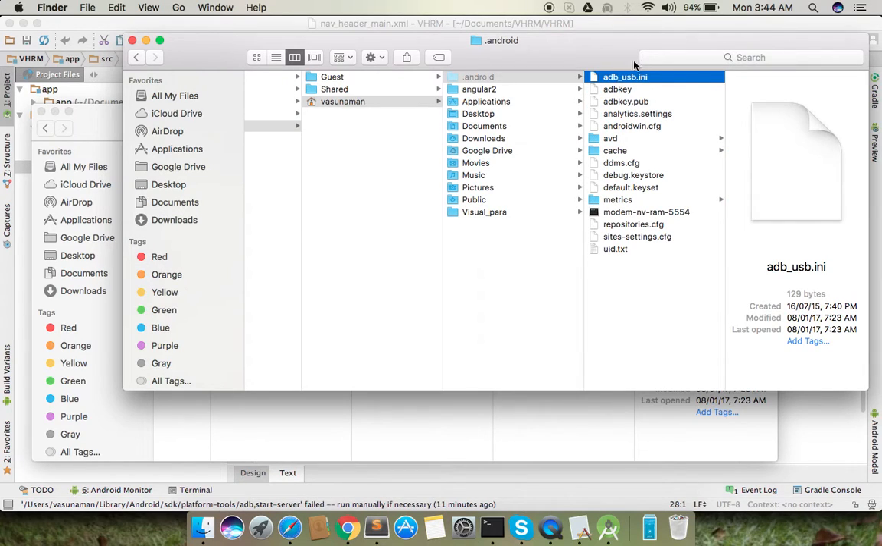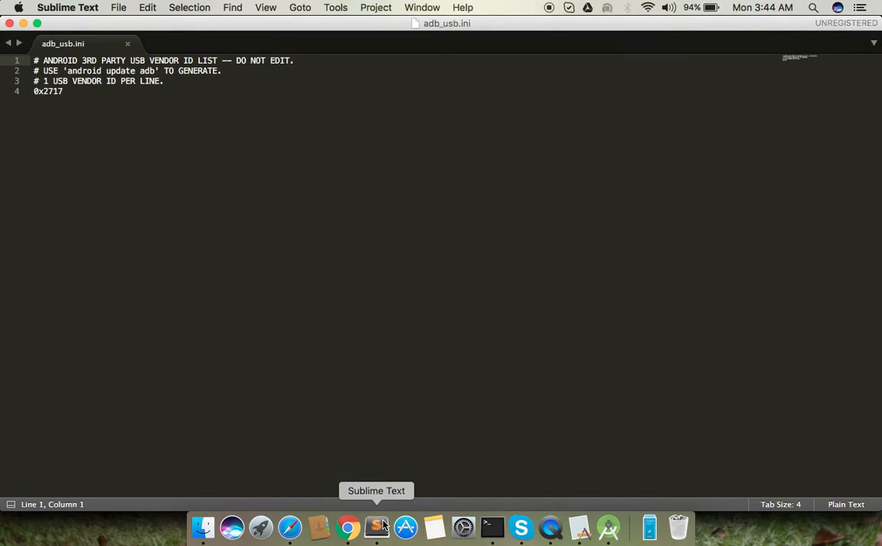So what does this file do? It allows you to add third-party vendors. For Android Studio, this Redmi Note device is a third party whose hardware ID has not been given. So all you have to do is go there and edit this file. I have already opened this file in my Sublime editor and I've added the ID here. Okay, so you just add it, and save this file.